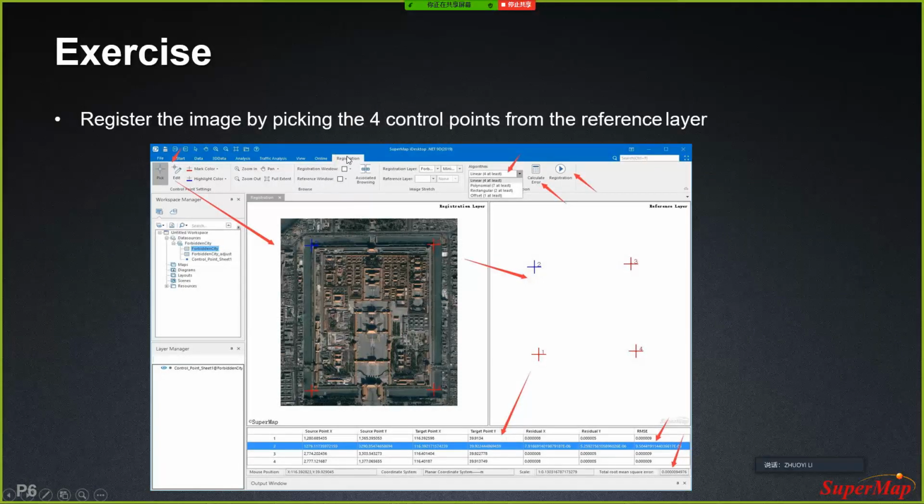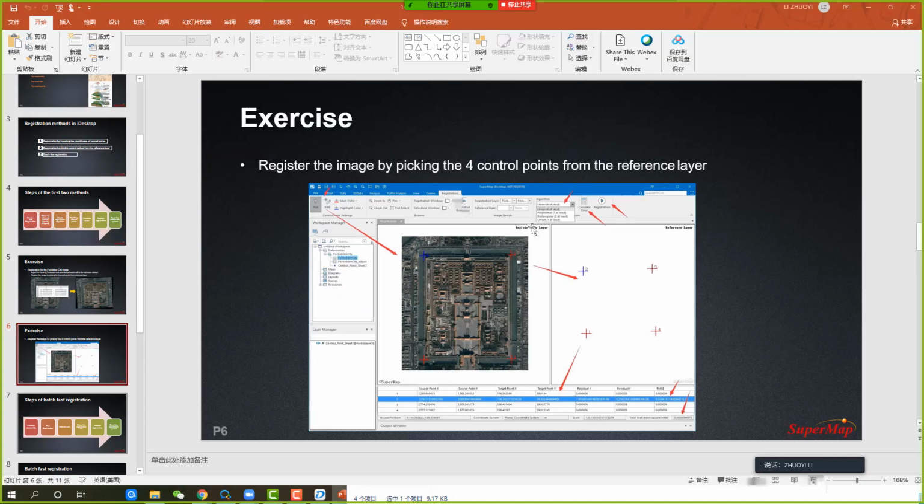First we should click the registration and click the registration by reference layer. And first we should click the pick point and click the first, second, third, fourth point, click these four points in the reference layer, and calculate the error, and then the next registration. Okay, let's start.